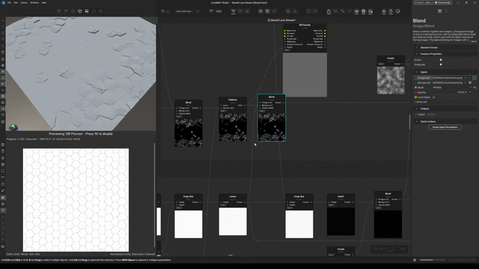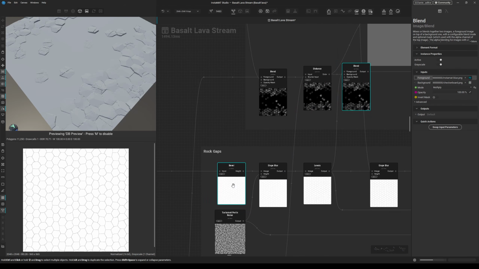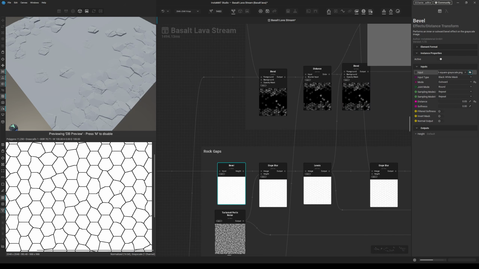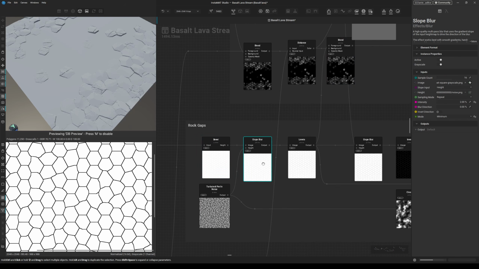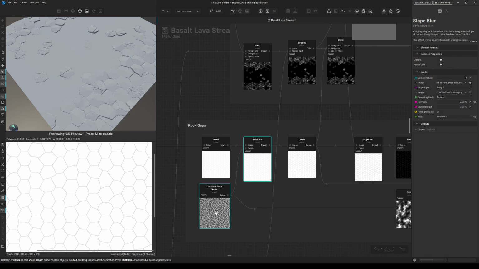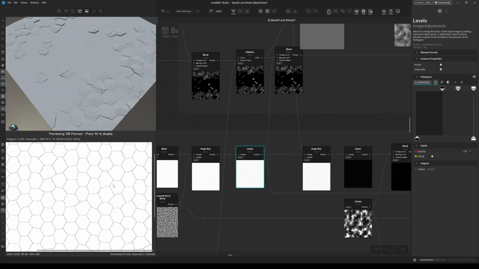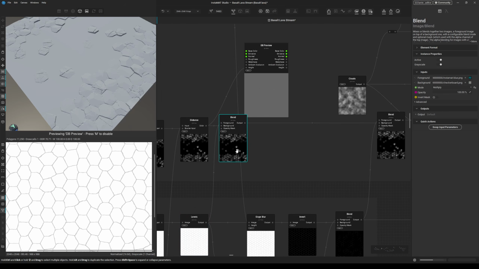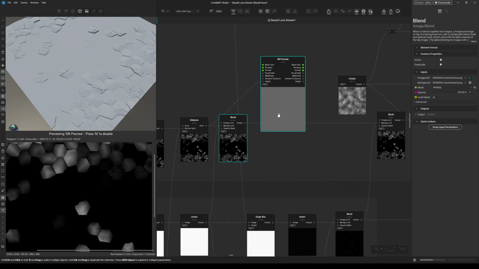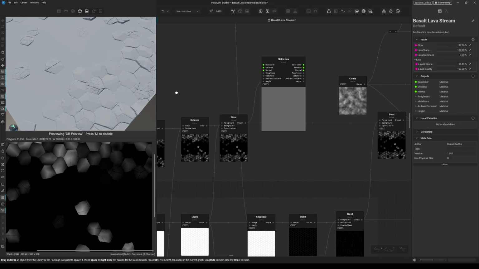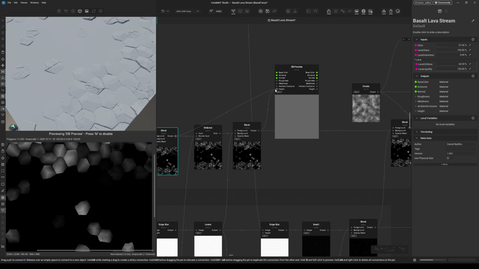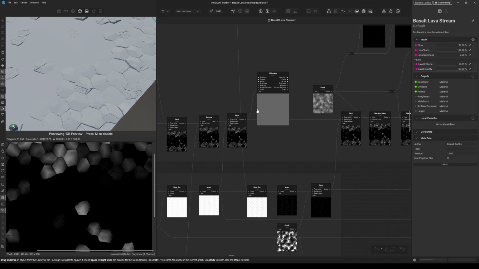But in the next step, I made some smaller gaps by using a bevel on our initial hexagon shape here. Then I used the slope blur node with a turbulent Perlin noise input. I leveled it a bit. And then I blended it using a multiply blend with our rocks. So we just have really small gaps. So we've gone from this to this, which looks way more natural.